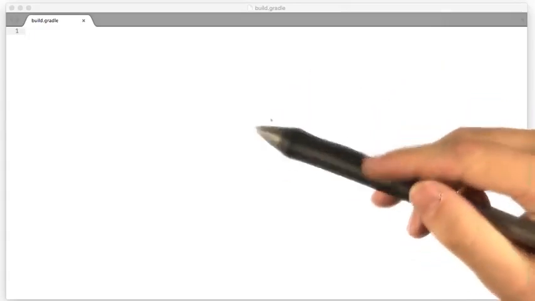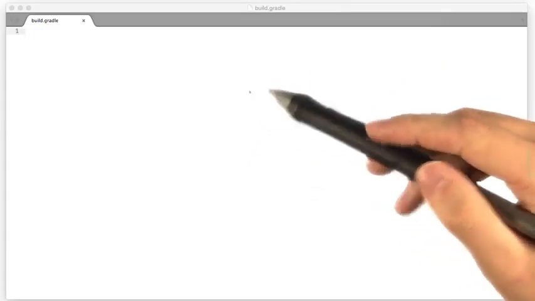Let's check out the fundamentals of Groovy so we can better understand what's going on in Gradle build scripts.